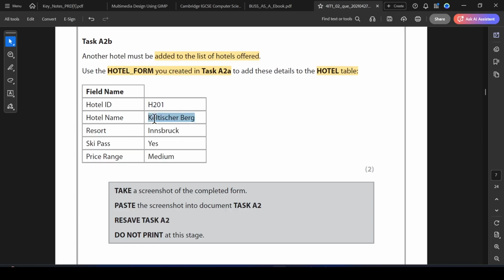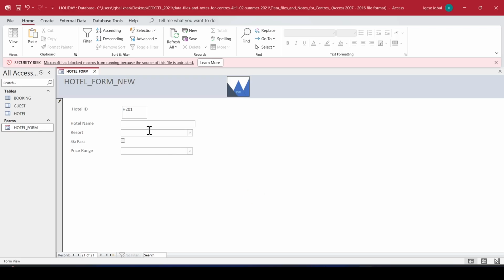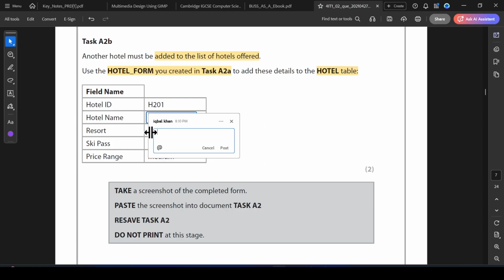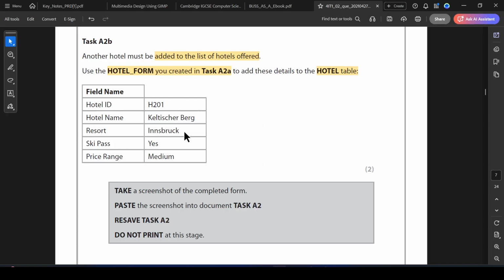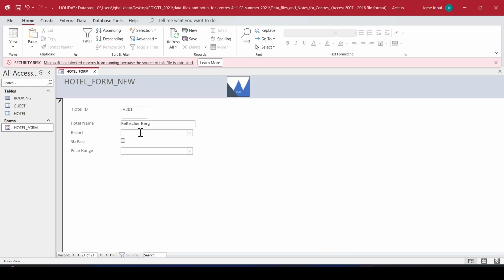It is Kelstricher Berg. Okay, so now the hotel name, Control V. Next we have, what is it? The next hotel name, resort name, is Innsbruck. Okay, Control C, and I'm going to paste it here, Innsbruck, Control V.